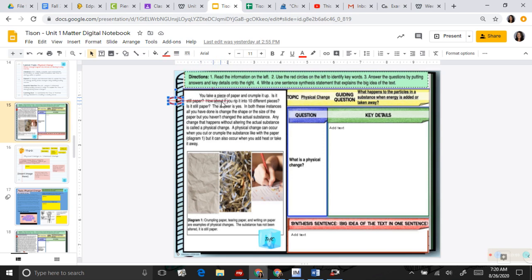So maybe I think changing shape or changing size are my two keywords right here. You need to circle those. All right, so the diagram shows crumpling paper, tearing paper, writing on paper. It says all these are physical changes.